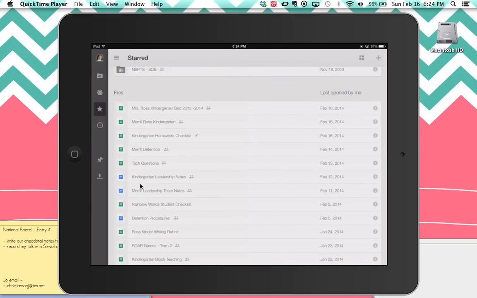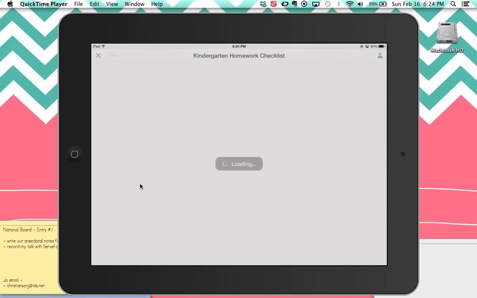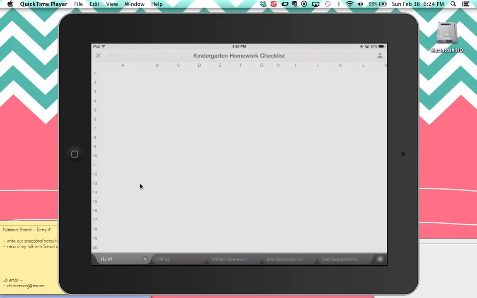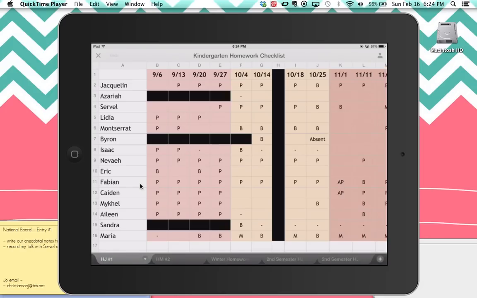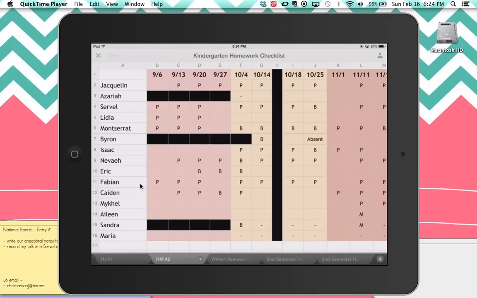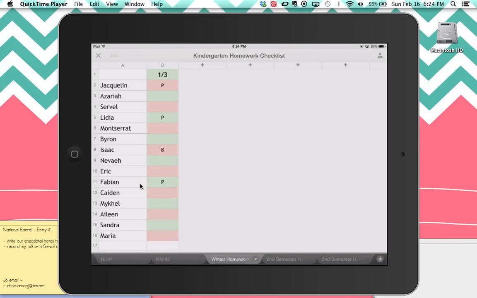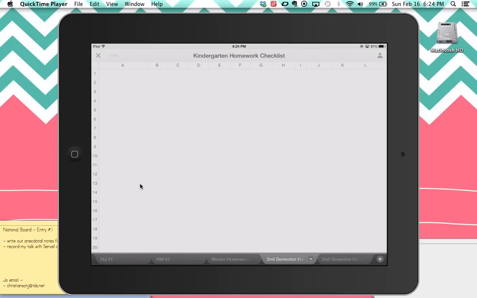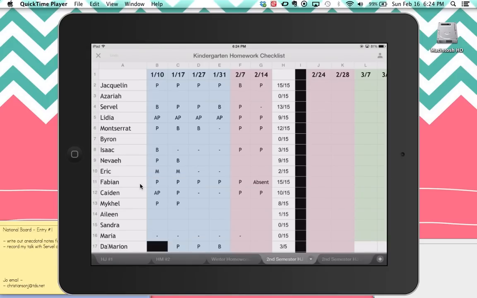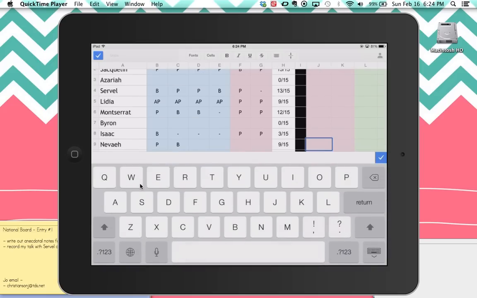So if I wanted to go into a file, you'll see that it'll open up and it brings up all the tabs. You can add information very easily on the Google Drive account. You just tap where you want to type and it'll bring up your virtual keyboard.